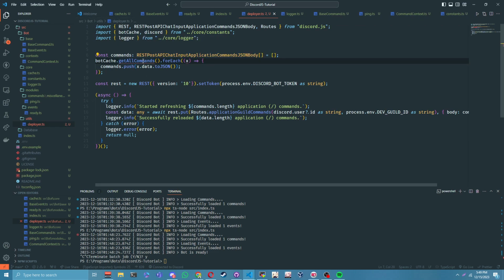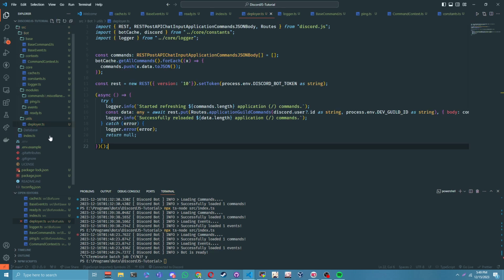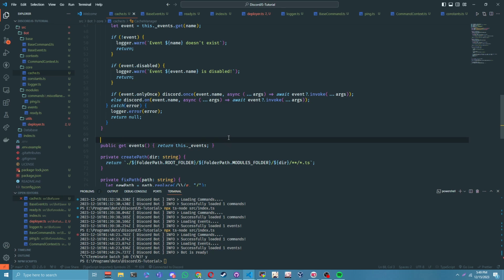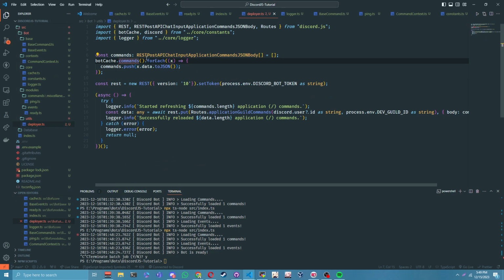And there's this command here. We're actually going to call this just commands here. Actually, no, we can leave it as is. I want to do that. And we're going to go into cache here, and we're just going to add on top of here public get commands, return this.commands. There we go. And this is not a method.